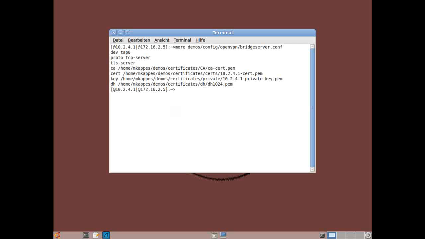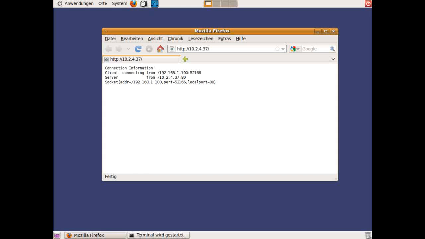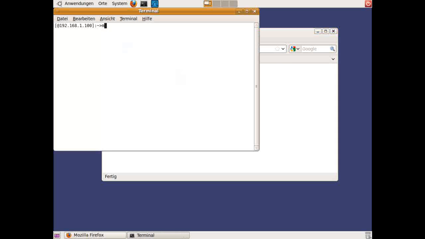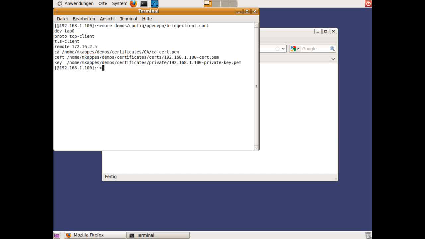Let's take a look at the client side as well. That also isn't too surprising. We basically also have just the change that it's a tap device this time, and again the remote address of the VPN is given, and of course the necessary keys are specified. So of course this is not all. There are a couple of other things which are necessary, and let's first take a look at what we have else on the client side.